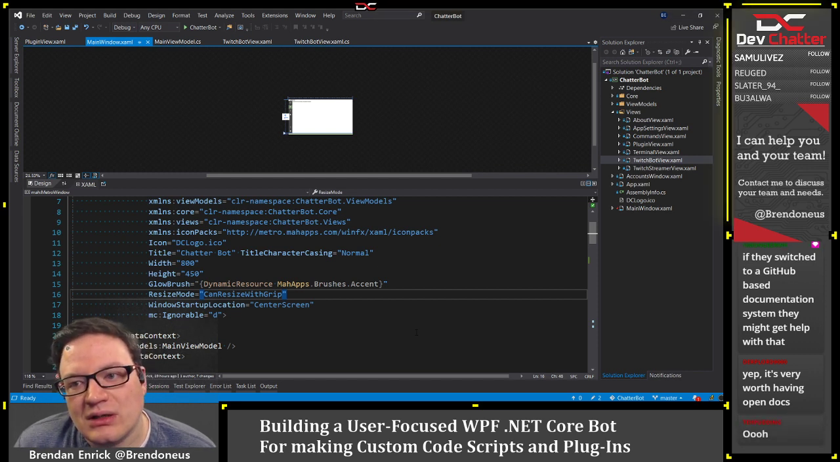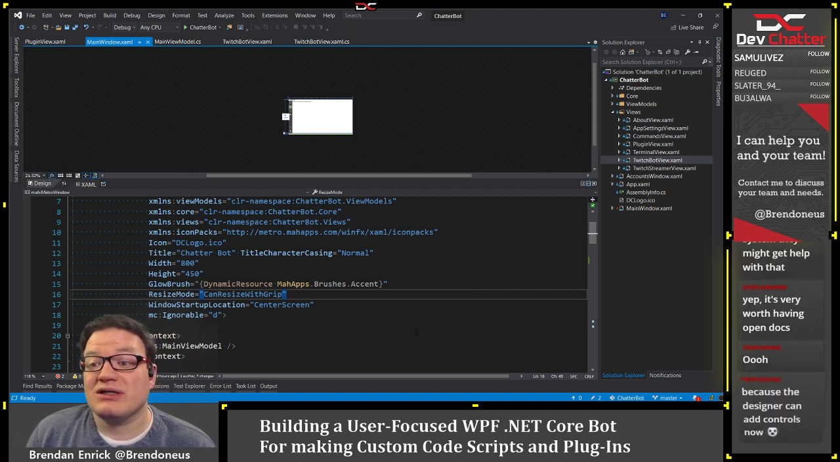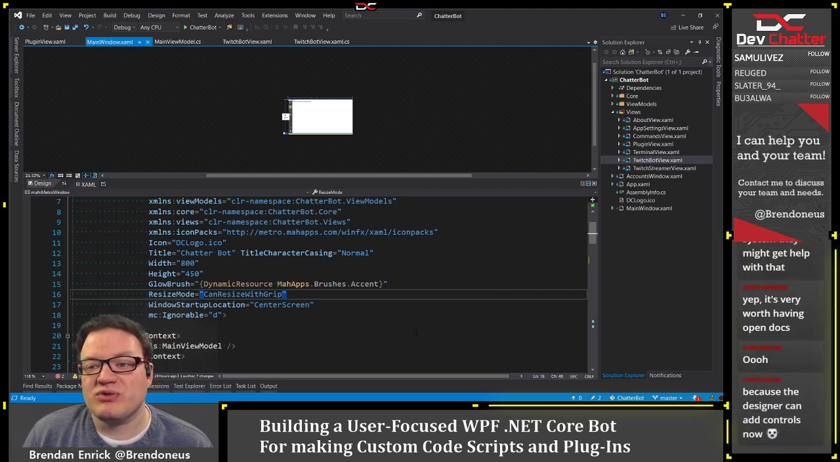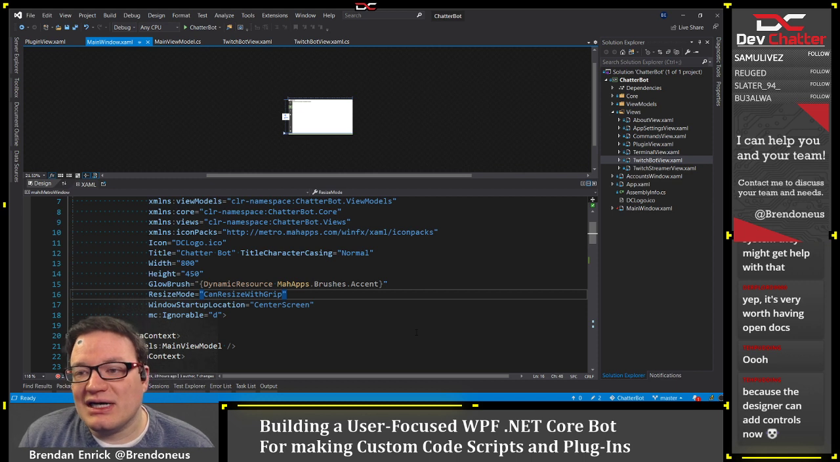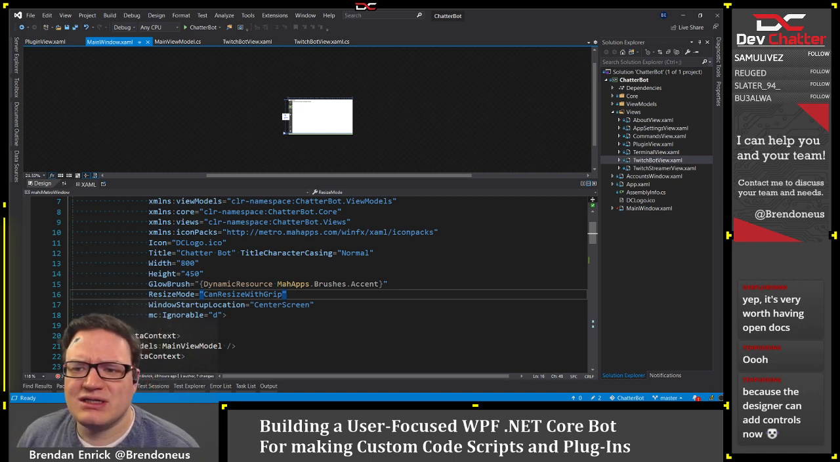Yeah, so await task. We actually have that one in our library as well. That's in here because we pull it in with MOABs. If they switch to a GitHub-based documentation system, they might get help with that. I think they have one, Simon. I think they do have that.